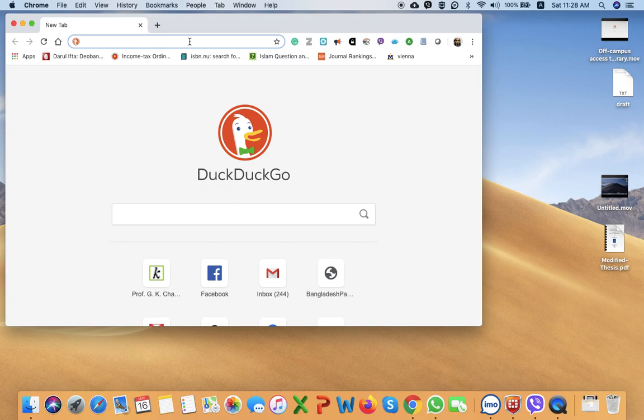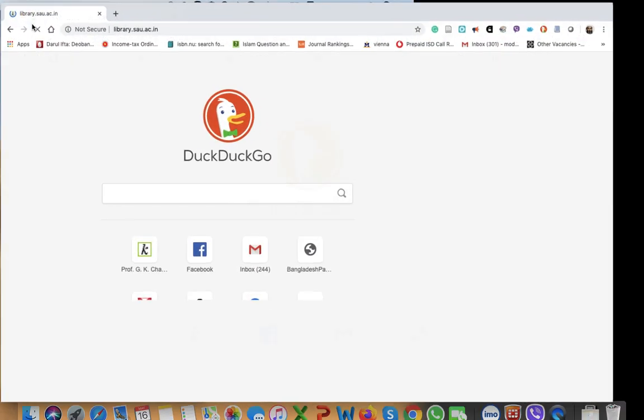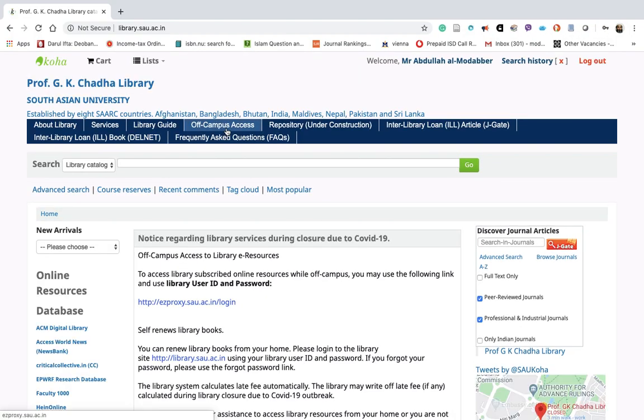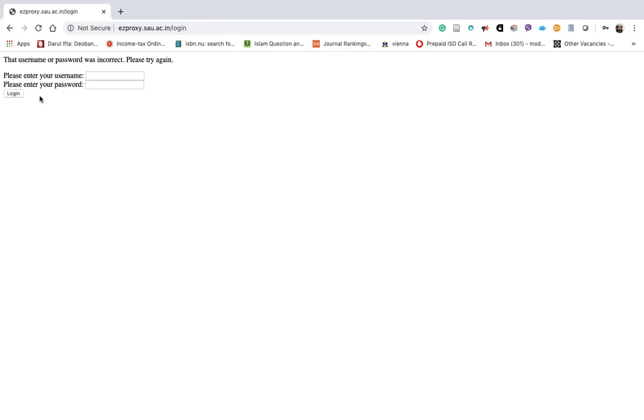I want to access library resources from off campus. And I was trying to access. And you can see, as said earlier, I click that link off campus resources, put my user ID and password, whatever I recall. It's saying that this password or user ID is not valid. So now how to reset my password? So that's the assignment today.